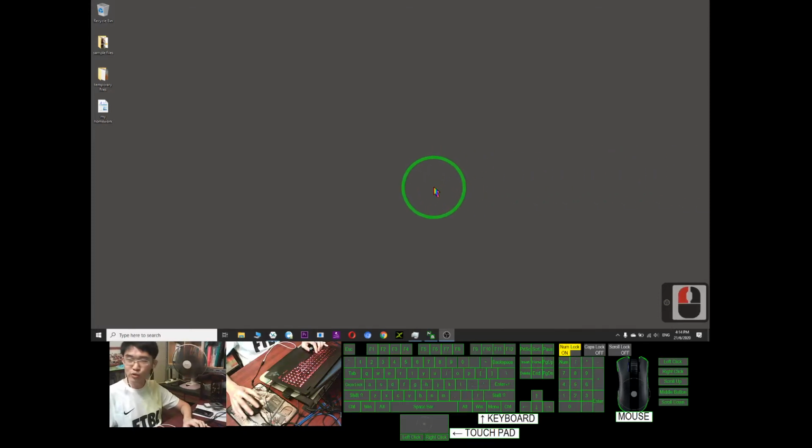Now, I want to show you how to use Microsoft Windows 10, all the basic functions that you need to know. For example, you look at the corner here, this is the time. You can always check the date and the time here. This is the search bar.